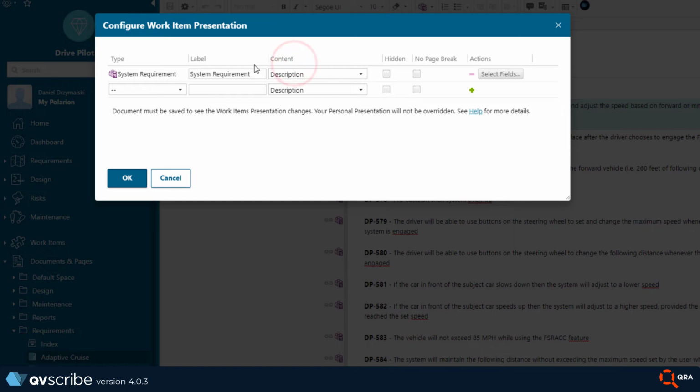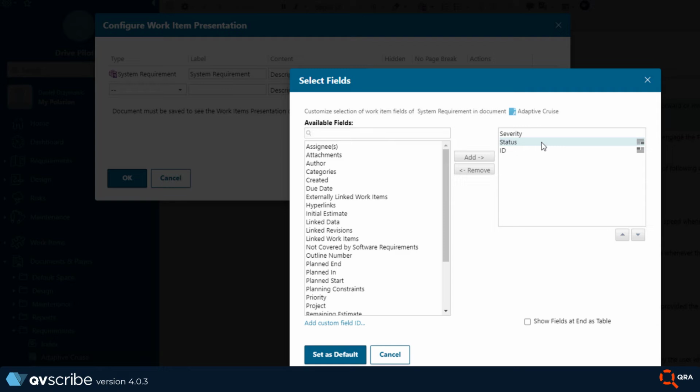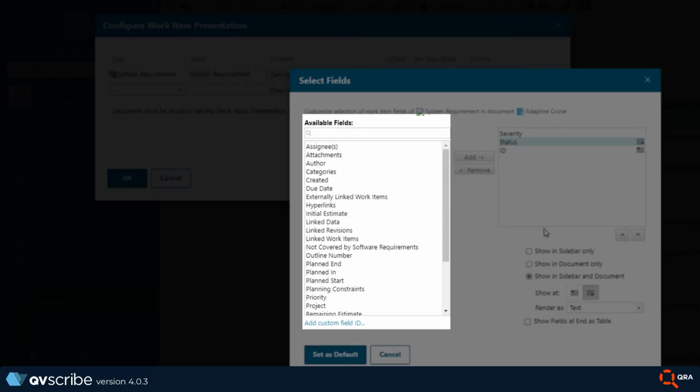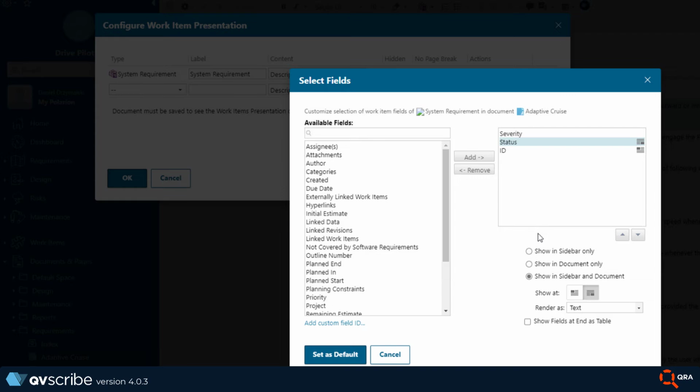Next to each work item type, there is a button titled Select Fields. If status is not already in the right-hand box, find it and select it in the left-hand box titled Available Fields, and then click Add. Status will now be highlighted in the right-hand box. With the status selected in the right-hand box, navigate to the options underneath the selected fields.